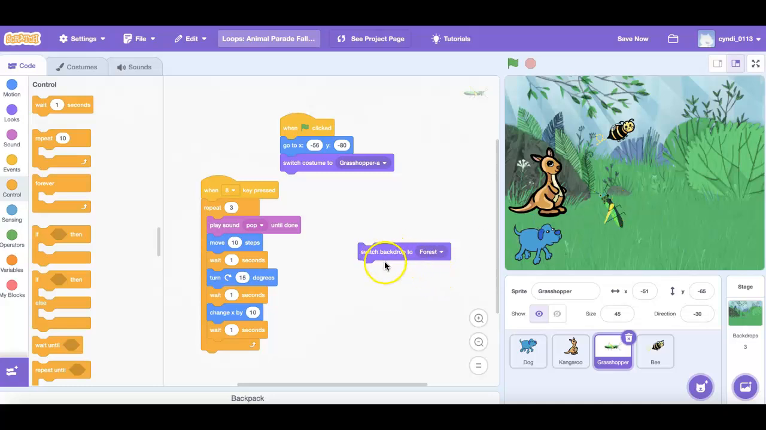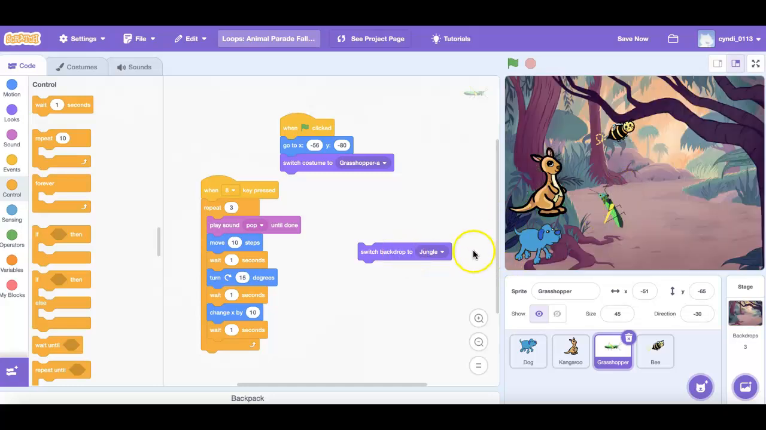And then I realized that there's a very interesting thing. It's like switching the background. You can switch it to jungle, and then click on it. You can just switch it. It's really interesting. You guys can try it in the code.